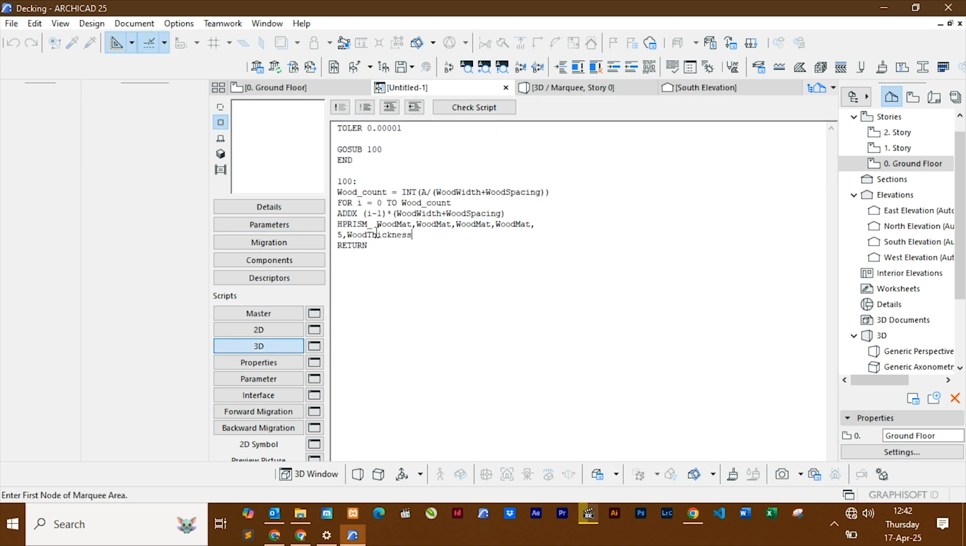Paste here, and then we'll need the heel angle, heel height, and then the heel status. And then we construct our wood.